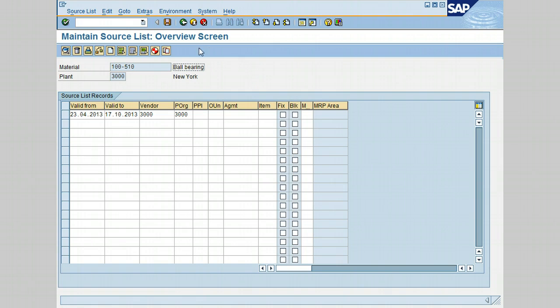We're also going to save our work for this session for material 100-510, and I'm going to just set the indicator here. This is the fixed indicator. That means that this vendor will be a preferred source of supply for the material at this plant. Let's go ahead and save our work.